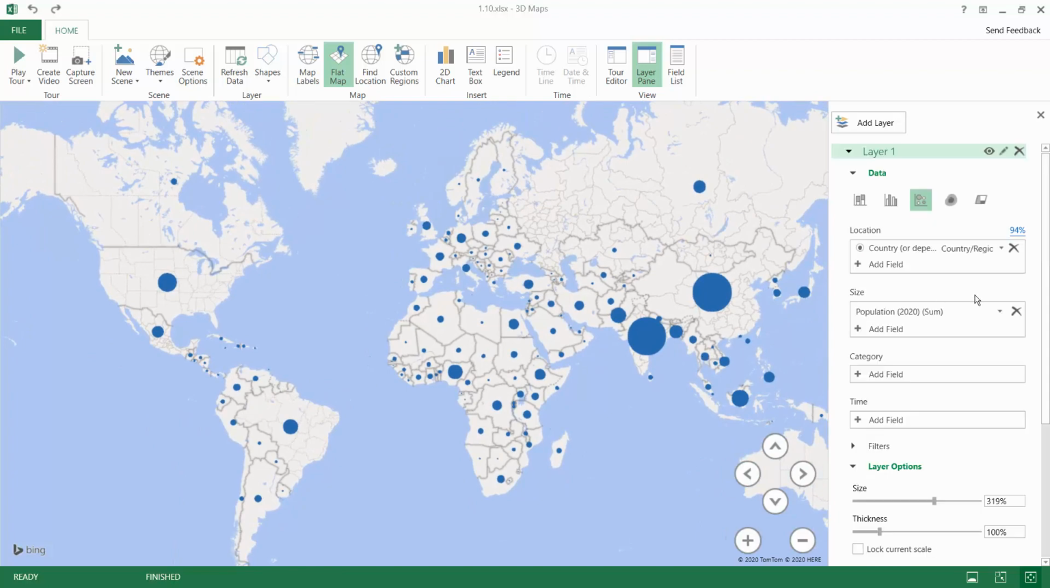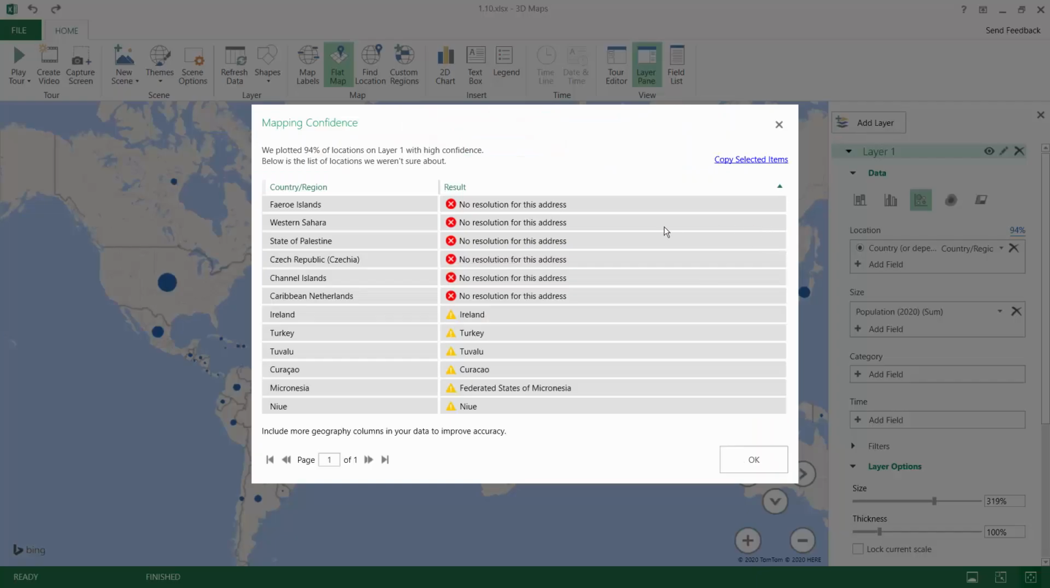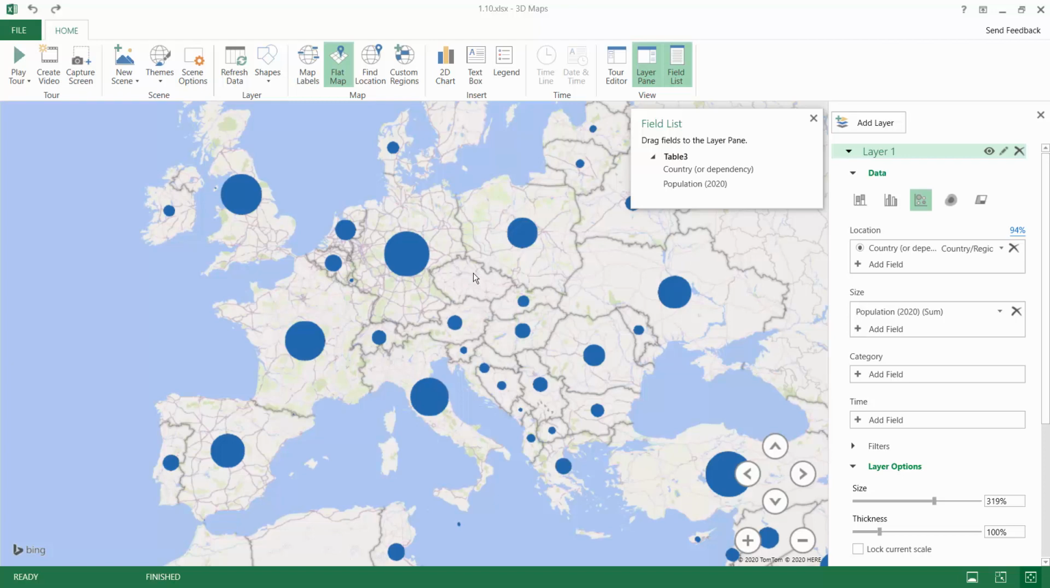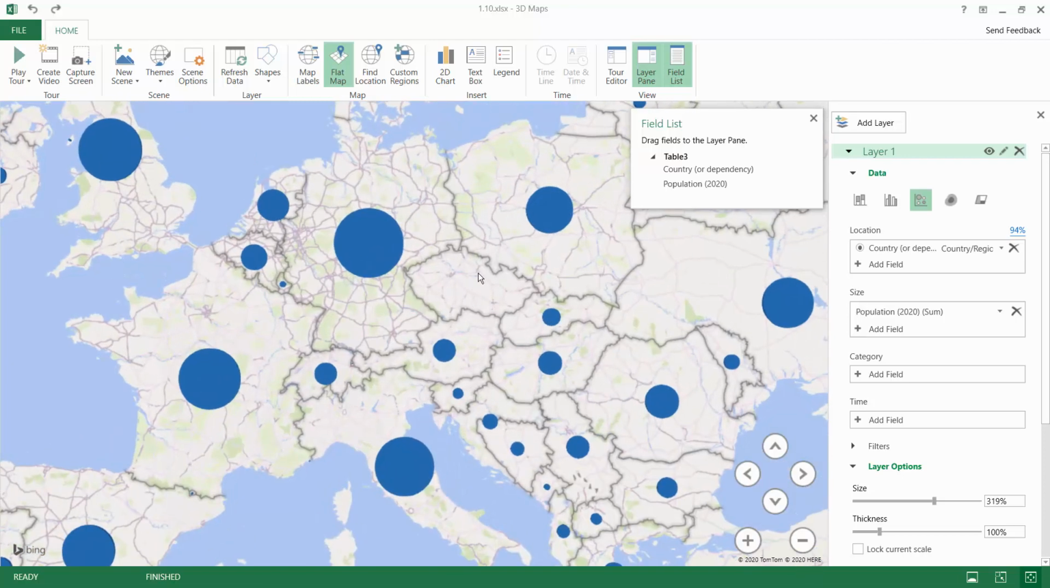If you think you are done, you are wrong. Why is that? Because you need to check the mapping confidence. If you look at this window, you'll see that there are some countries that have not been detected. Based on the Czech Republic example, I will show you what the problem is: I don't see any bubble for Czech. How to solve this?